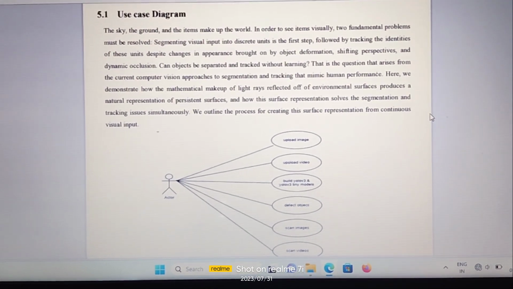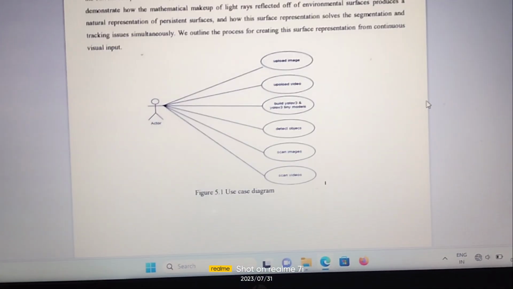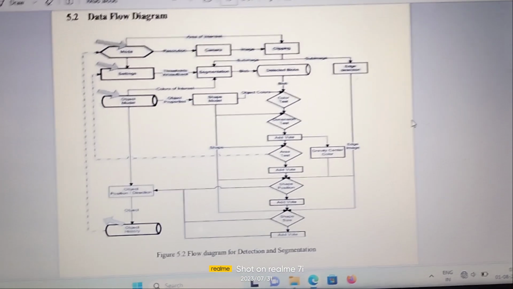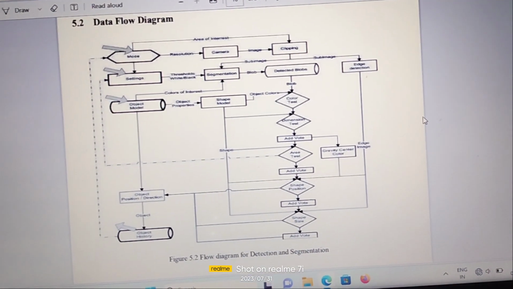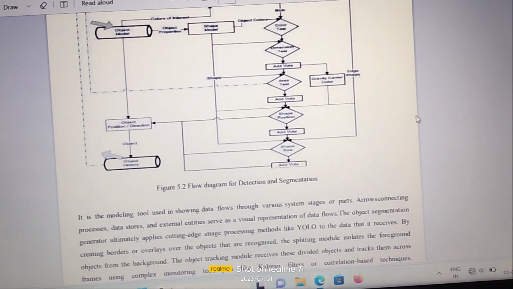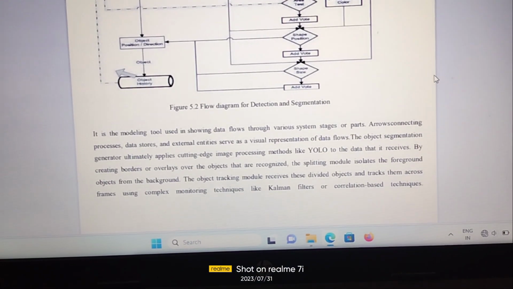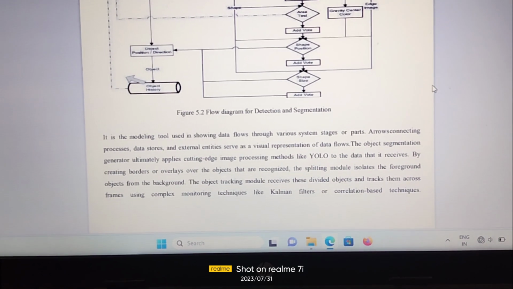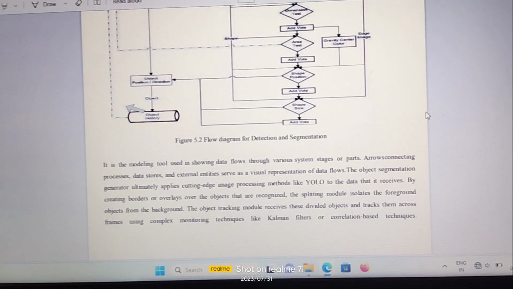We outline the process for creating the surface representation from continuous visual input. This is a use case diagram, and next is the data flow diagram. This is the diagram for the detection or segmentation of any object. The explanation is that it is the modeling tool used in showing data flows through various system stages or parts. Arrows connecting processes, data stores, and external entities serve as a visual representation of data flows.